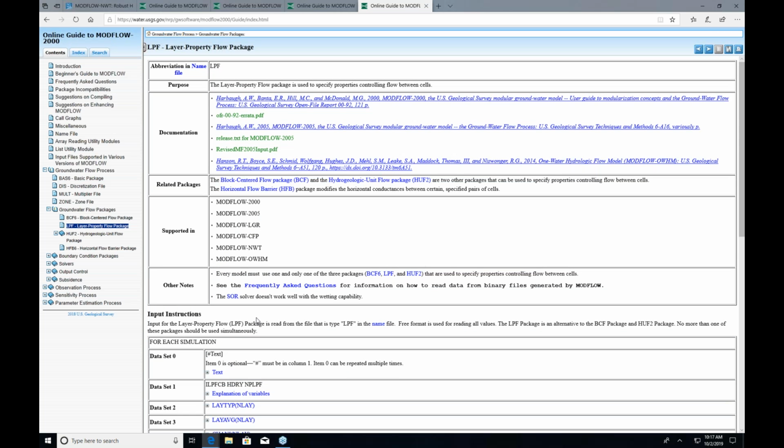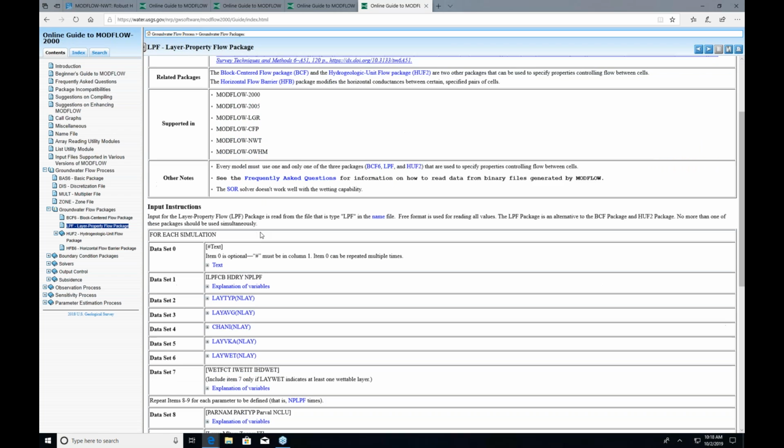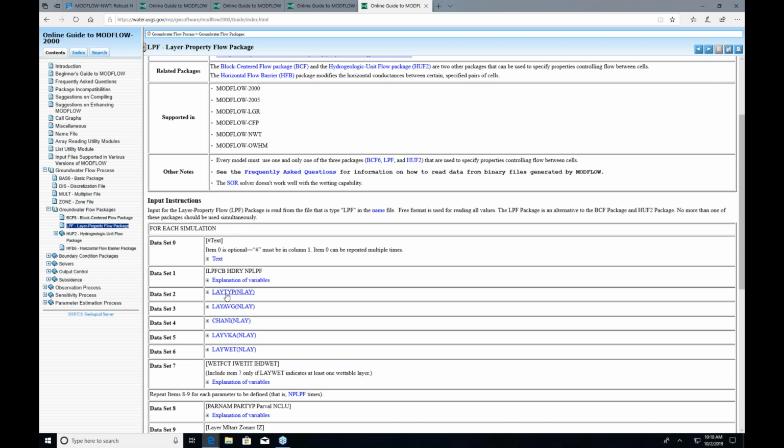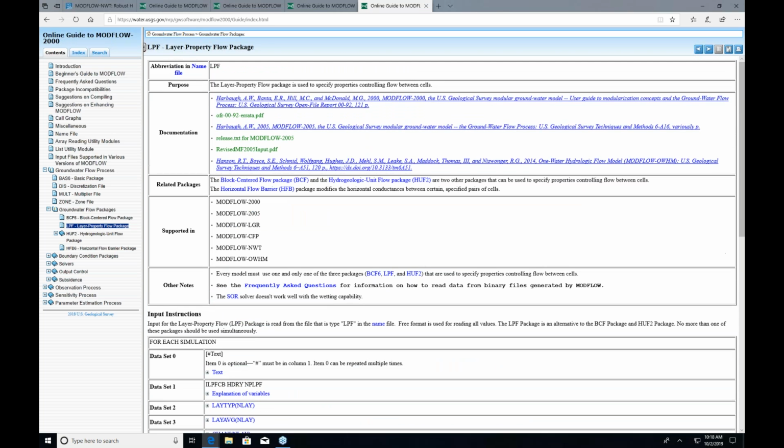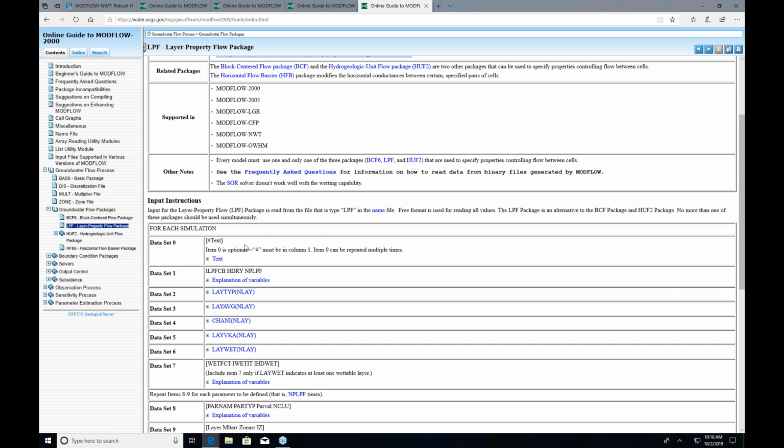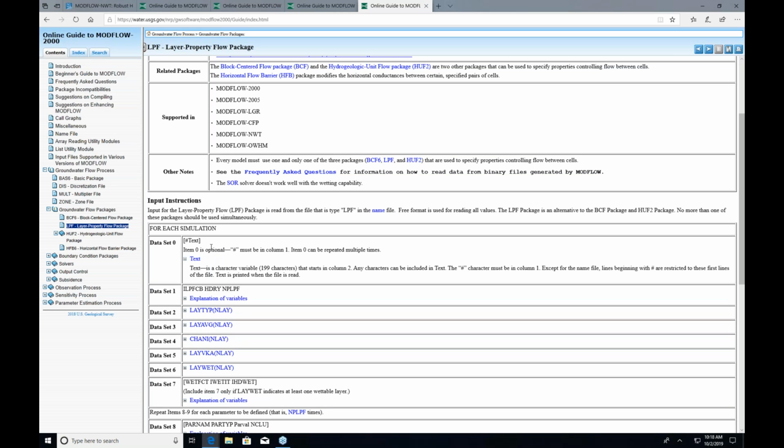But the other nice thing is that Groundwater Vistas takes a lot of this out of your hands. You don't have to worry about what's in the LPF file. But if you're not using Vistas, you're not using a GUI, and you're trying to figure out what one of these files actually is, when you read through it, this tells you everything that's defined within it. I wish I would have brought an example of an LPF file. But you can go through line by line and see what everything means.